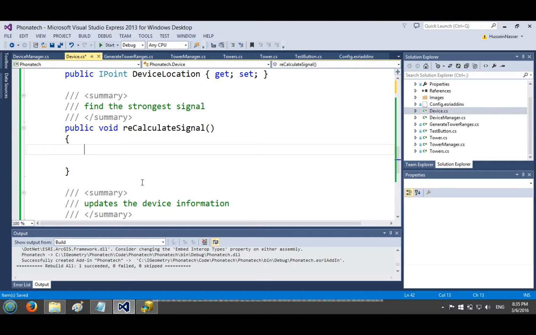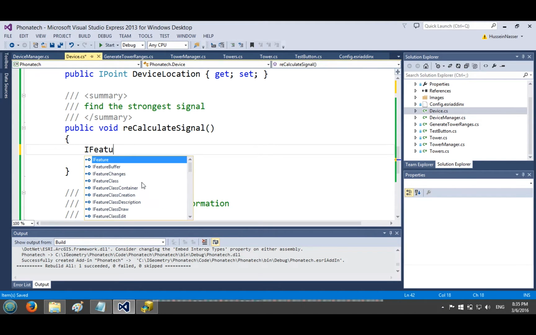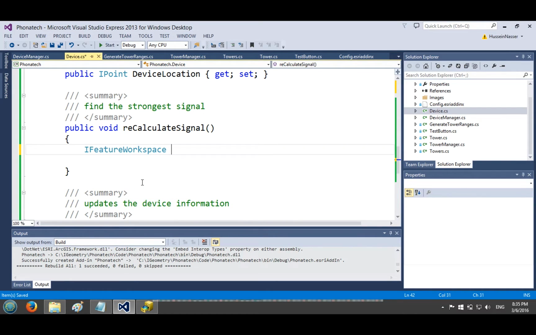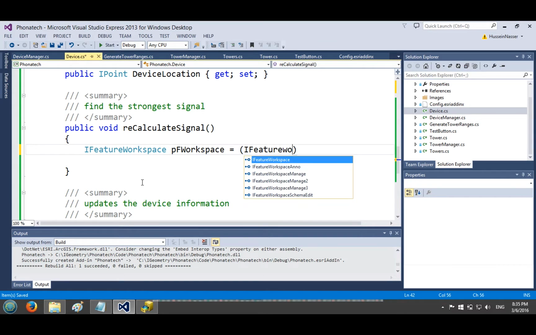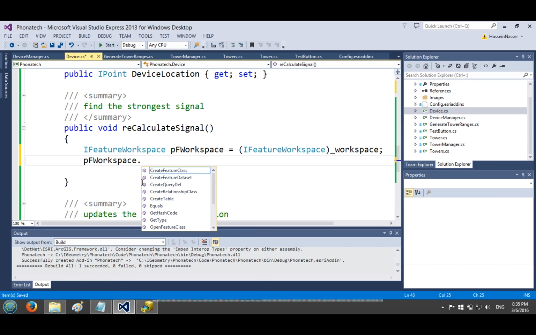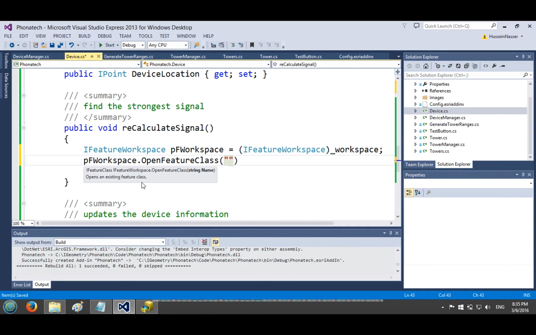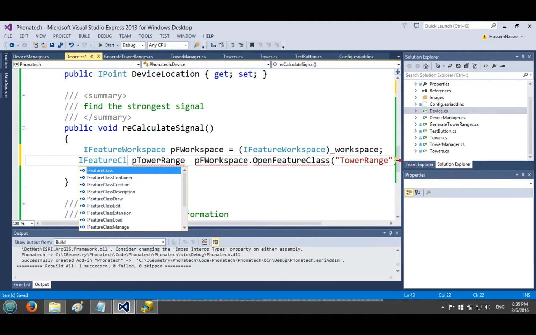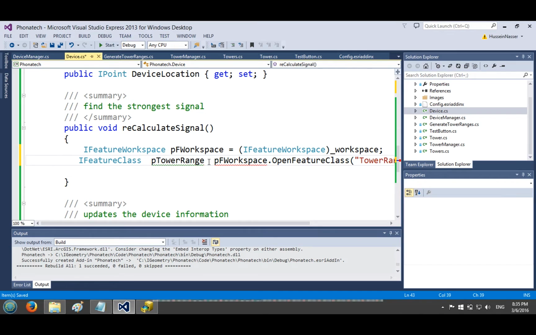All right, so IFeatureWorkspace, pfWorkspace equal IFeatureWorkspace. So pfWorkspace dot open feature class. I'm going to open the tower range feature class. So pTowerRangeFC. Okay, this is an IFeatureClass. pTowerRangeFC equal that.